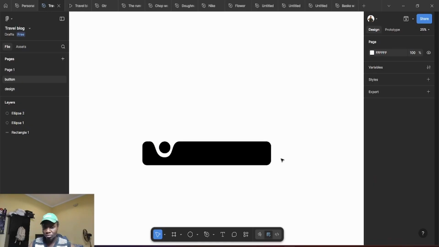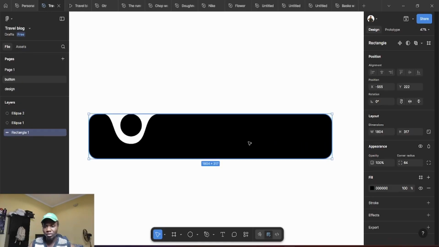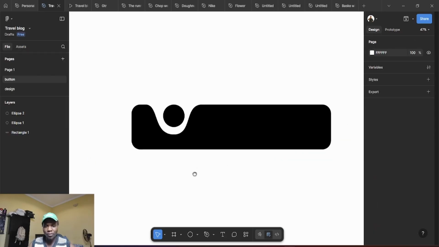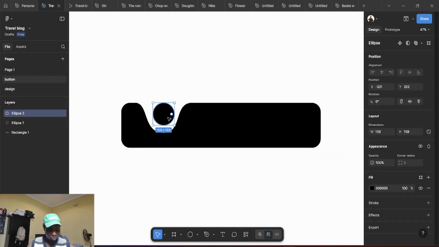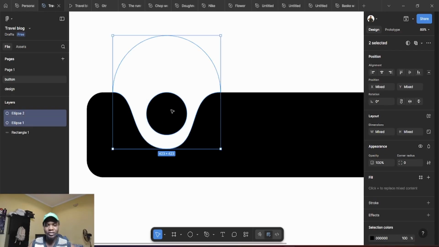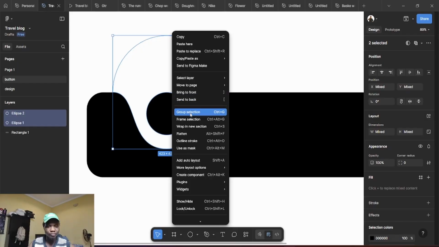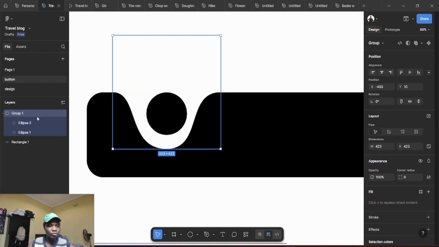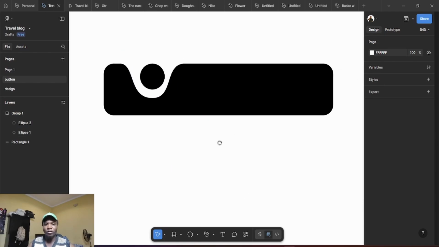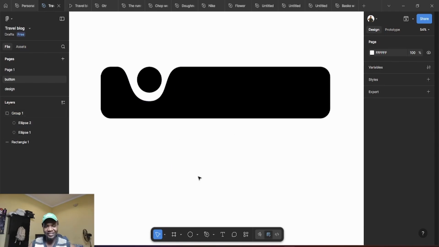That's looking good already. Hold on, let me reduce this rectangle a little bit. Perfect. Now, what we want to do is select both ellipses and group them. We'll explain why we are grouping it later.